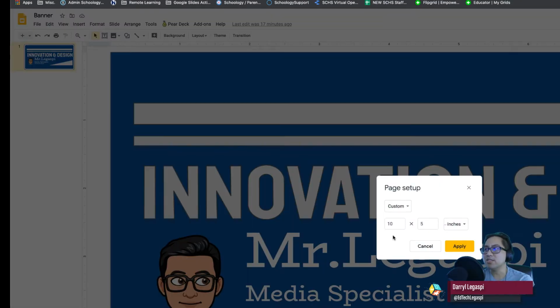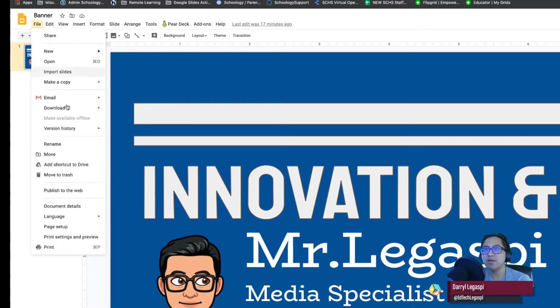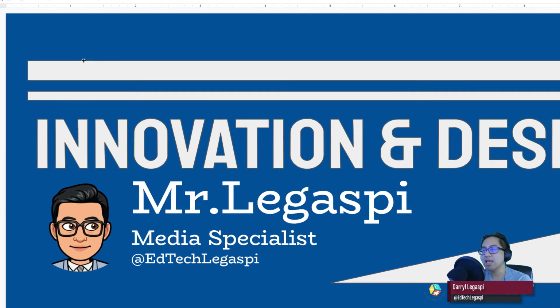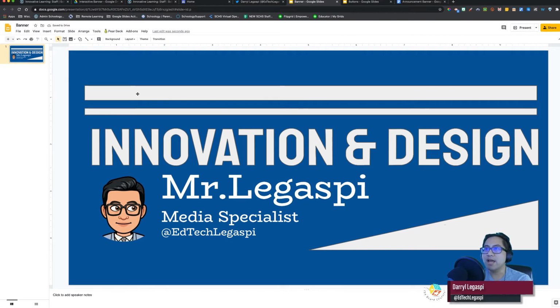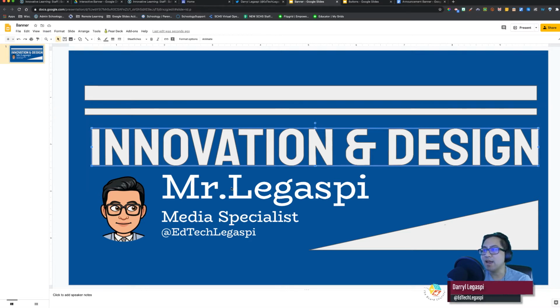I have it set at 10 by 5 inches, and to change that, it's default as like widescreen, and I customized it. So I went to File, Page Setup, Custom, 10 by 5 inches, and I got this. And what I've done, I just added a couple of shapes using the shape tool. I added word art, so insert word art, and I typed in Innovation Design, and I have a different font.